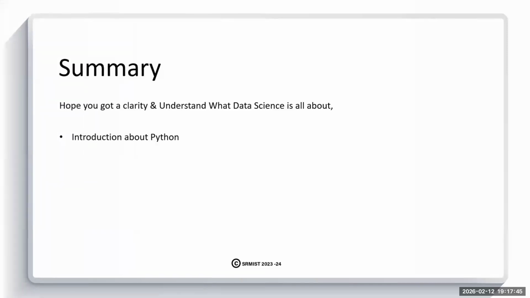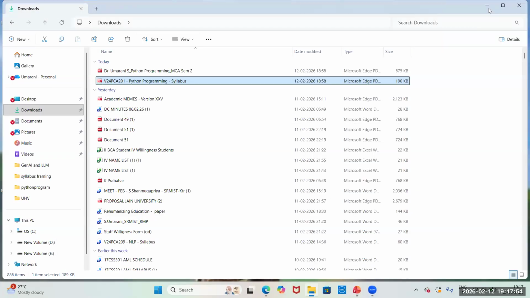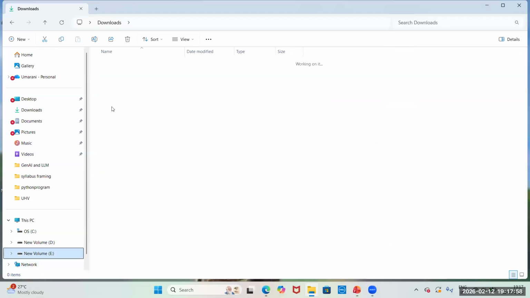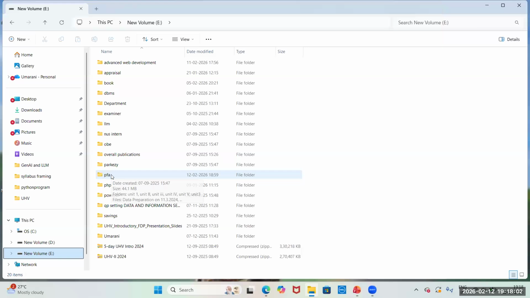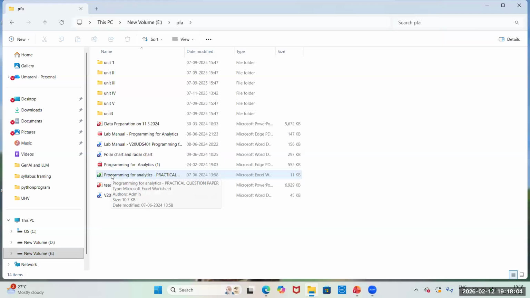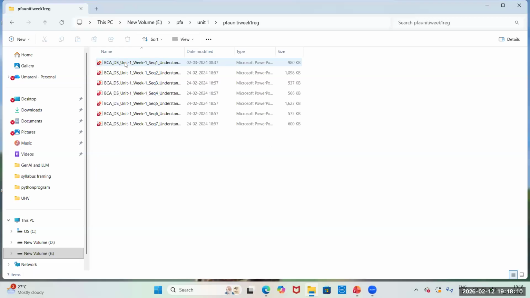Why? Because it is easy, open source, extensible, and portable. That is the features of Python.